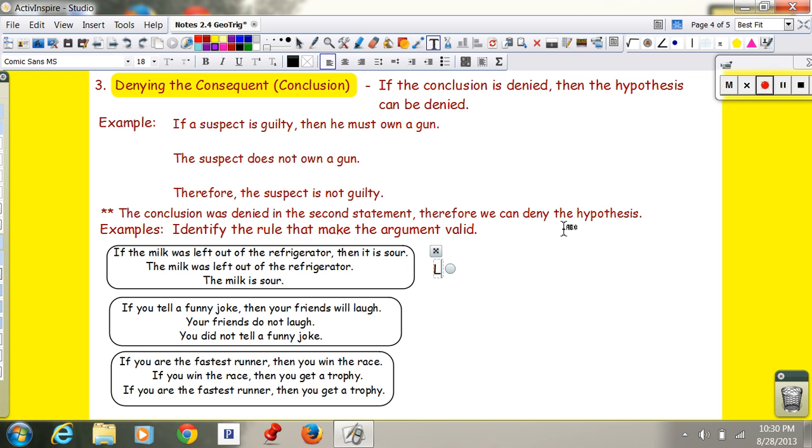Okay, we're back. That is the law of detachment. Law of detachment says if P to Q is true, if you leave the milk out of the fridge then it's going to be sour is true, and you actually do the P right here, then Q is going to come true. The milk will be sour. That's law of detachment. If you tell a funny joke, then your friends will laugh. Your friends do not laugh. You did not tell a funny joke. Pause it, see if you can figure out which one it is.